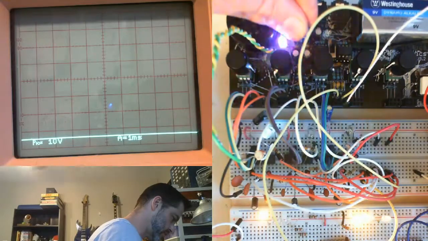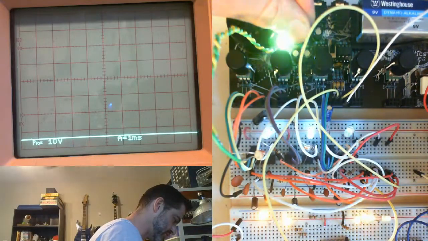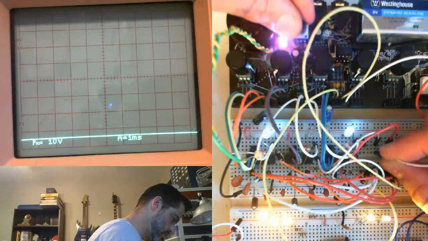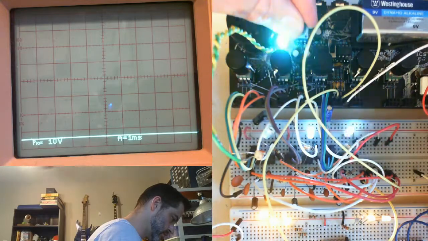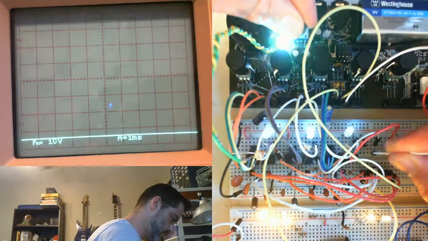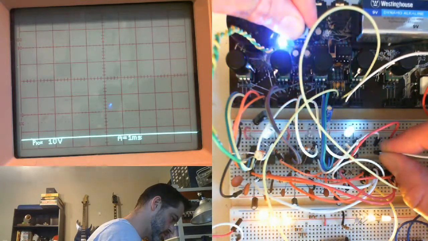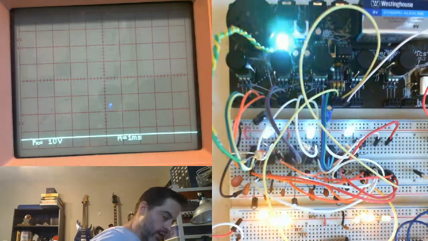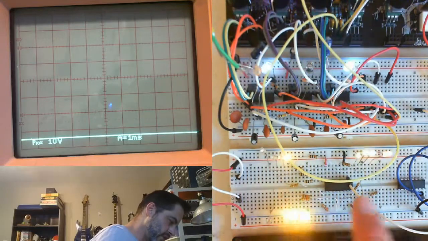So now I've removed that modulation, but I still have a little flutter. So that's basically what I have going on here. At the bottom, I do have the divider.